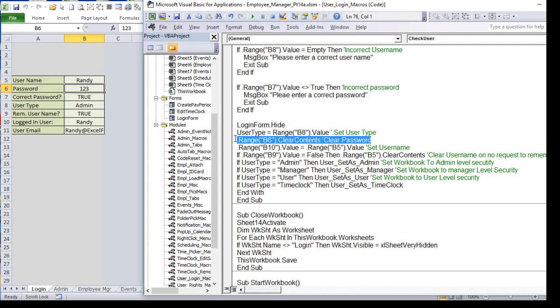We want to clear the password. That's important. We always want to clear the password. So we've done that, and that's in B6. So we clear the password out.